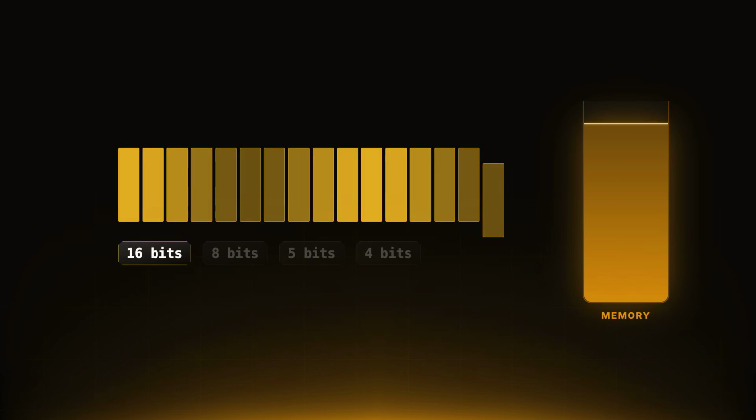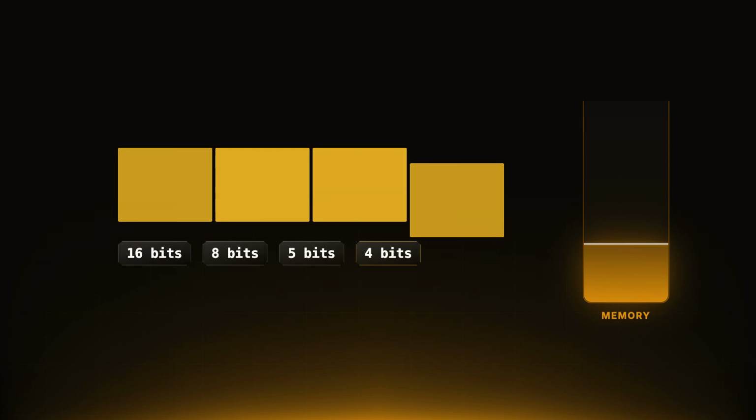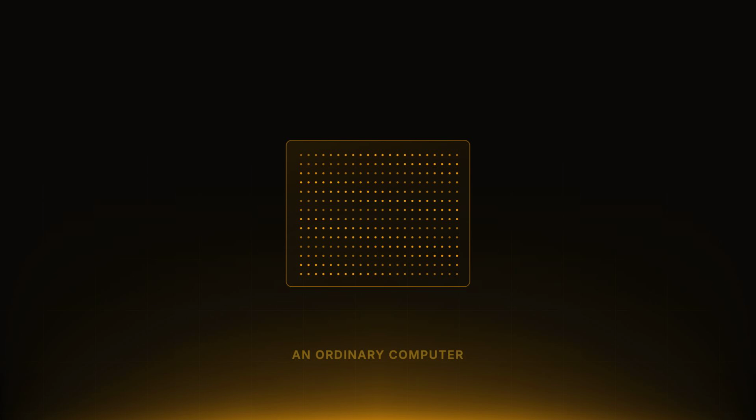So local models are usually quantized. Quantization basically stores those numbers using fewer bits. Instead of keeping every parameter at 16 bits, you might compress it down to 8, 5, or 4. That dramatically reduces memory usage. And it's one of the main reasons ordinary computers can run these models at all.